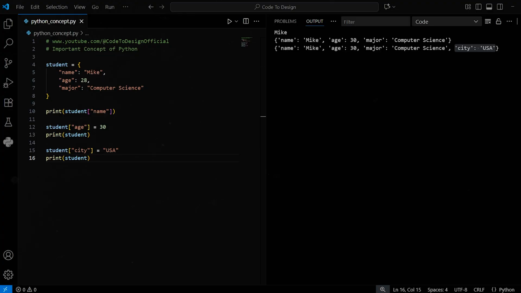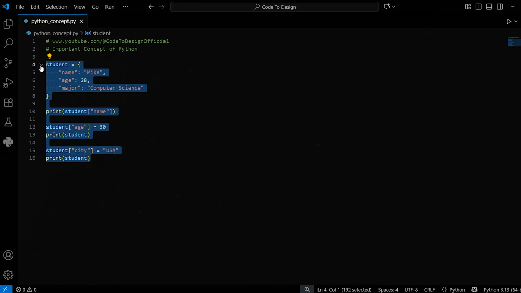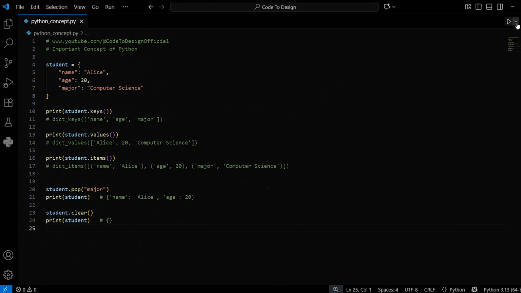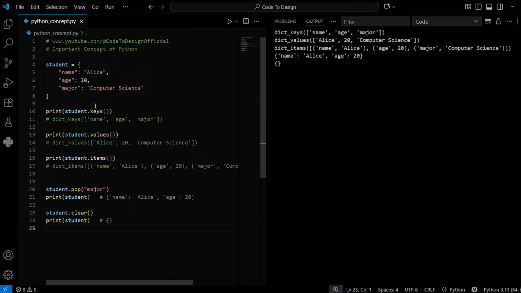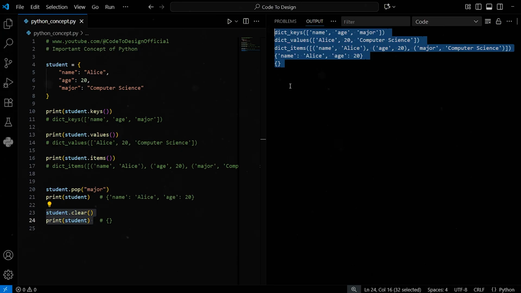Now there are some methods that we can perform on the dictionary, like seeing all the keys in the dictionary. We can use the keys method, which will display all the keys of the dictionary. In the same way, to see all the values of the dictionary, we can use .values. And if I want both the keys and values together, I can simply use .items to see all the key value pairs. To remove an item from a dictionary, we can use the pop method, and inside it we can pass the key that we want to remove. And at the end, if we want to clear the entire dictionary, we can use the clear method, which will remove all the keys and values, leaving us an empty dictionary.